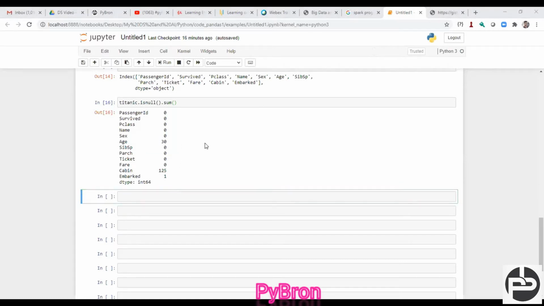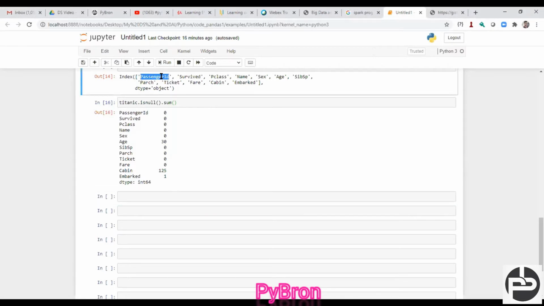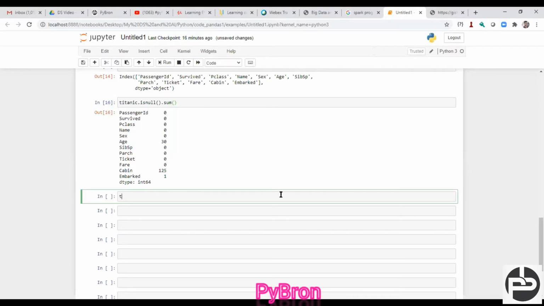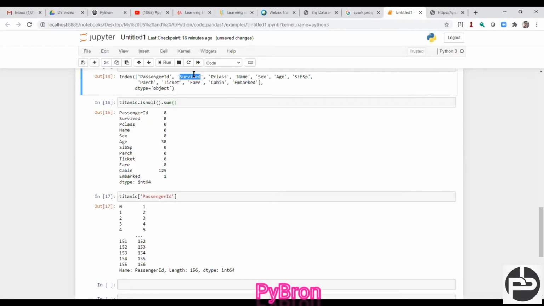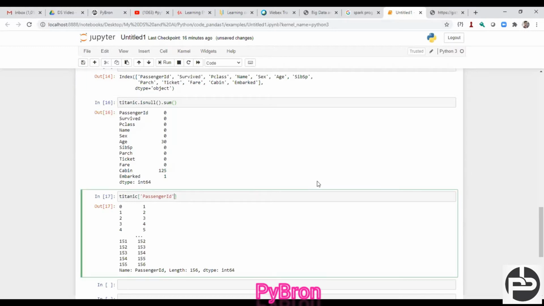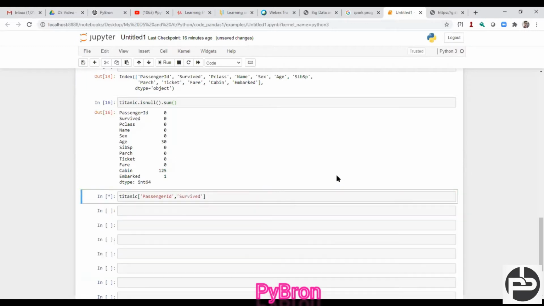Next, suppose you want to check a particular column. So what we can do is copy this PassengerId, come here, write Titanic, and pass it here, and see, I am able to see only the PassengerId column. And suppose you want to check two columns at a time, PassengerId and Survived. I want to see PassengerId and Survived. So what we can do is put a comma between them, and this will give an error.